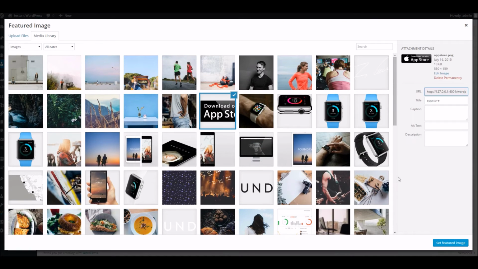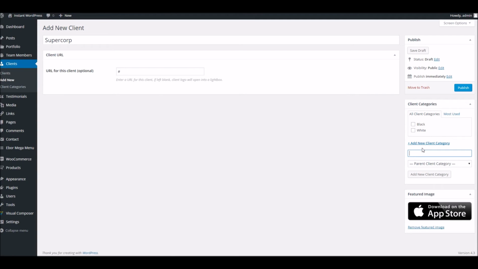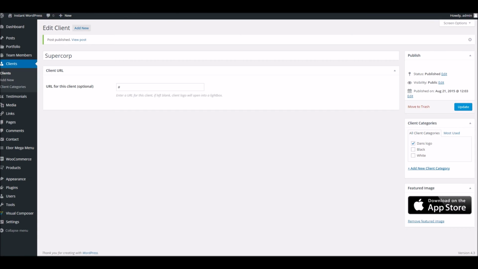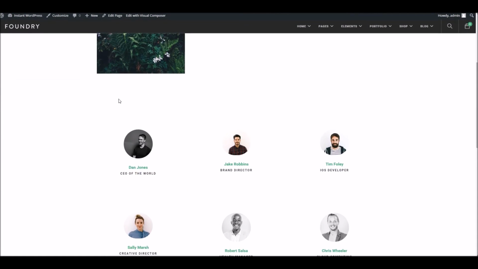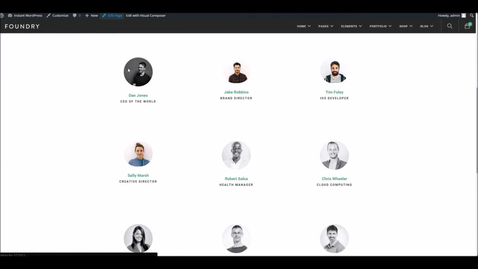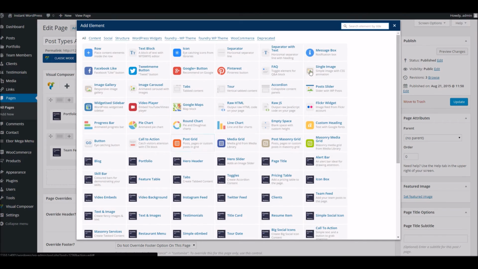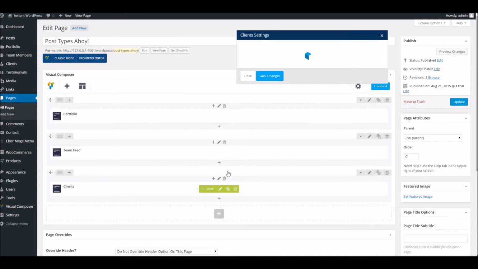Just for the sake of the demo, I'm going to choose this App Store button here. And Dan's logo. Just give it a new category. So if we publish this, and just to see how that translates on the front end, we'll go back to our little test page here. We'll edit the page, and I'll pop in a client block now.